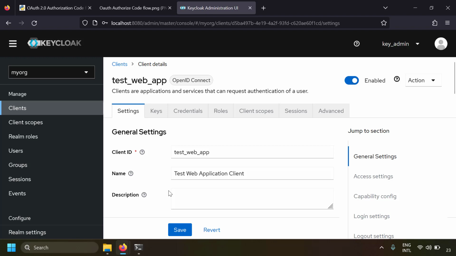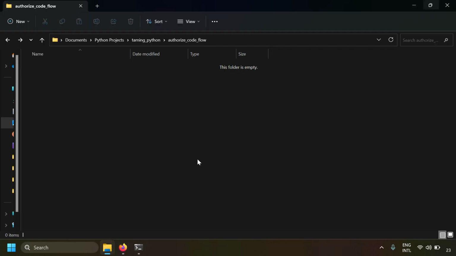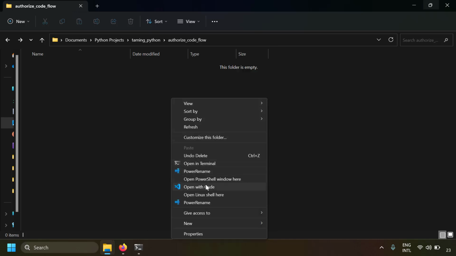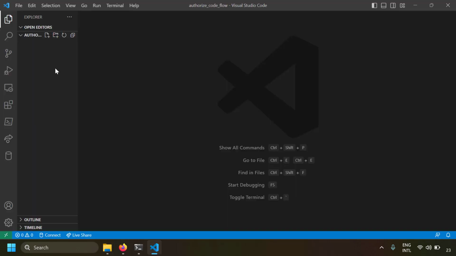Alright, we have set up our OAuth 2.0 server and registered the user and the client application. Let's try to develop the client application itself, which is the web application. For this, I'm going to take a blank folder and open it in VS Code. Let's try to create a new file. I'll just name it server.py.